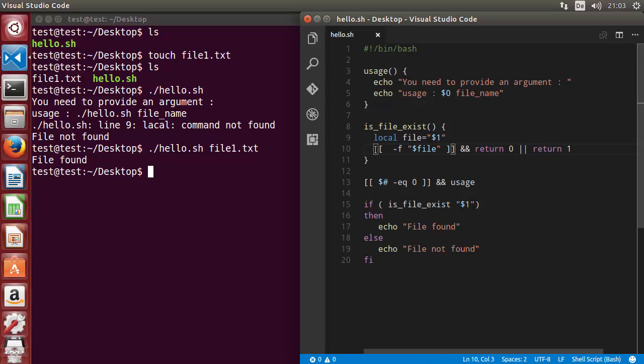You could have written if this is this, and then return 0 or 1. This could also be done, but it can take more lines, right? So if you are not comfortable with this code, then you can always switch to normal if conditions, and then you can also get your result.